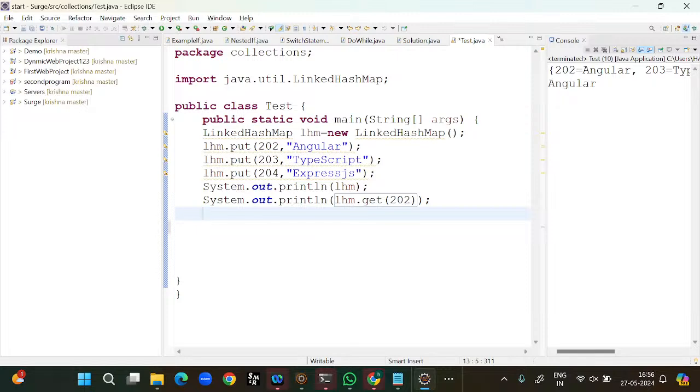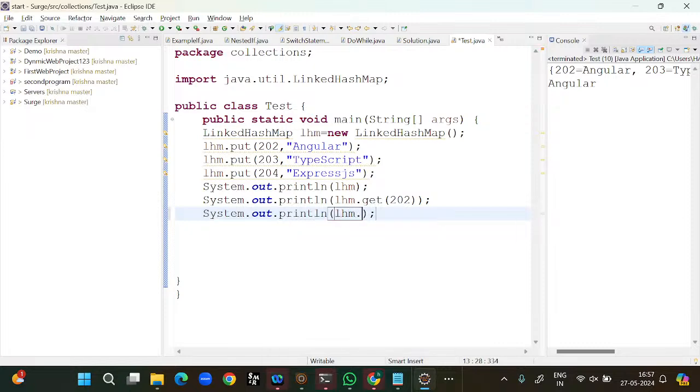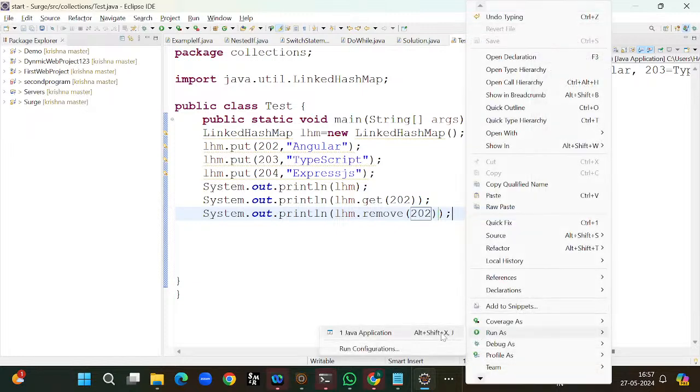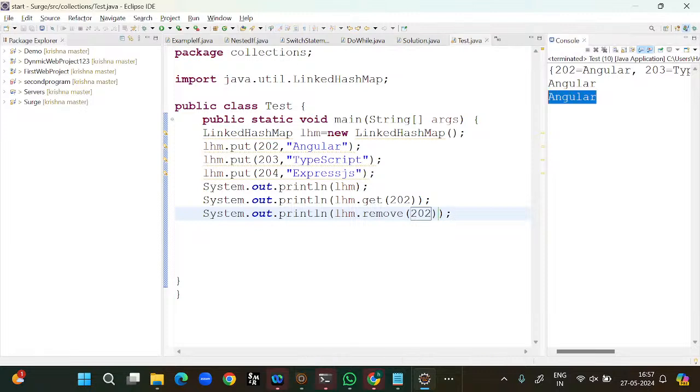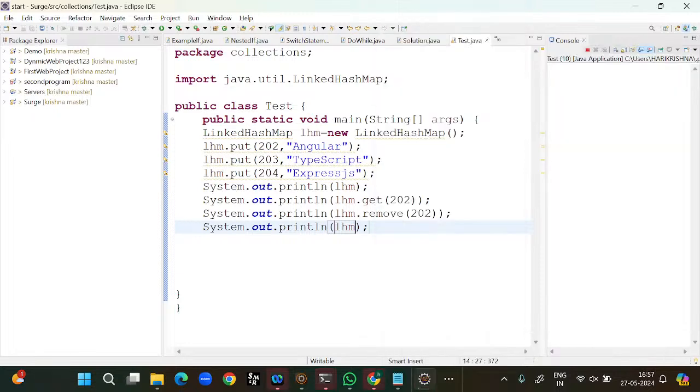Next, the same methods: removeAll method, sysout statement, and the same LHM dot remove. For example, if you remove 202, I am saving the file. You can observe Angular got removed. Now if I run the file, the removed value will not display. I'm saving the file and running the file. JavaScript. You can observe that the removed entry is not written at all.